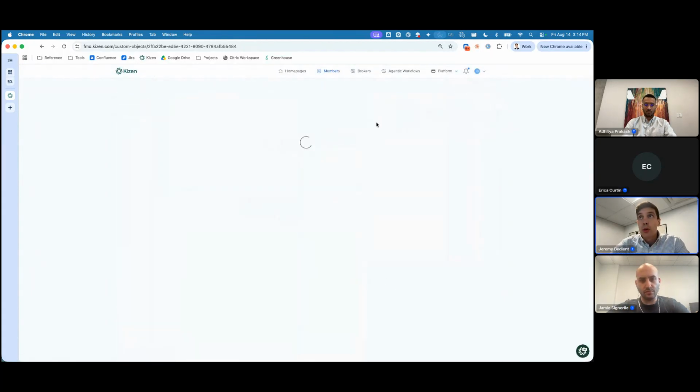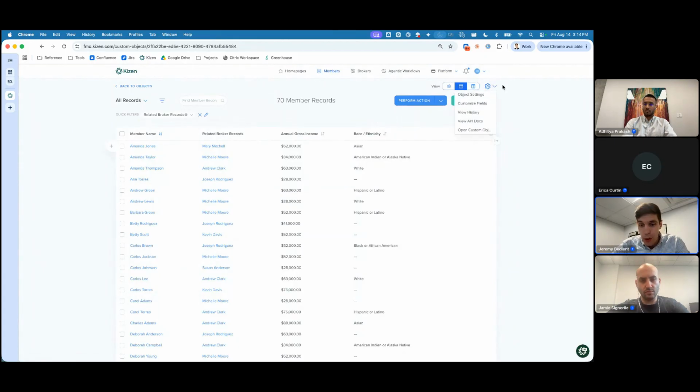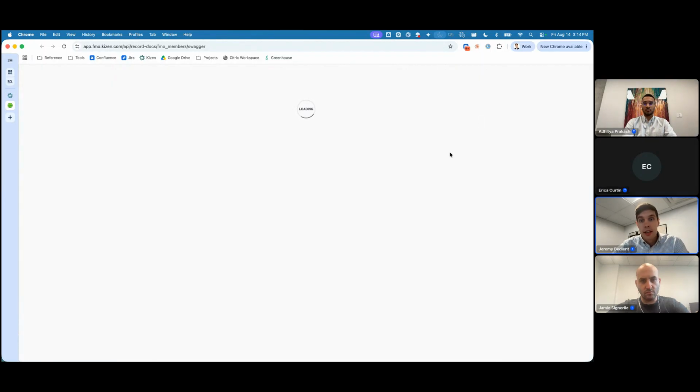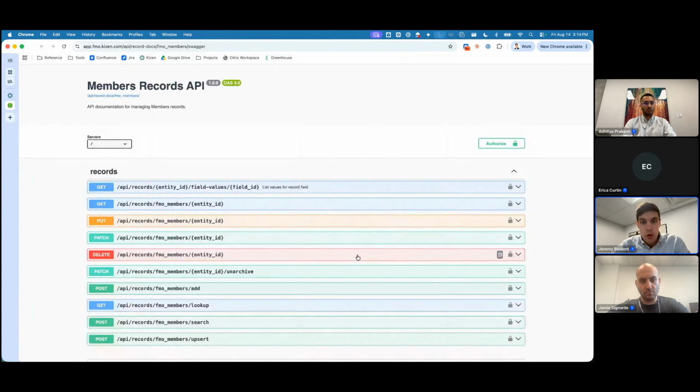I'll also call out, for those of you who want to interact a little bit more programmatically with Kaizen, if I come here, I can view customized API documentation in our Swagger page around how I can interact with this object in particular. All of our API documentation is available on our developer docs, which I'm sure has been sent to you already. But really, we try to be developer friendly, and we want to make sure that integrating with Kaizen is really easy. It's clear to figure out how I can create a record and have another system send me information.